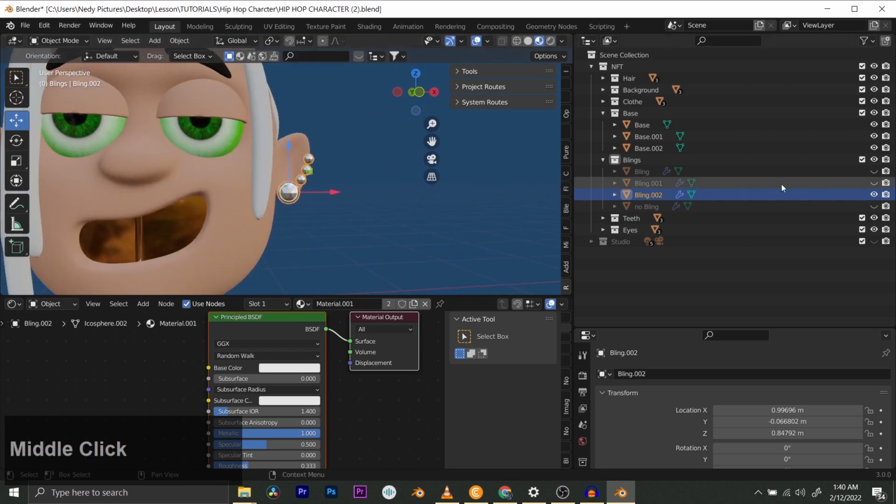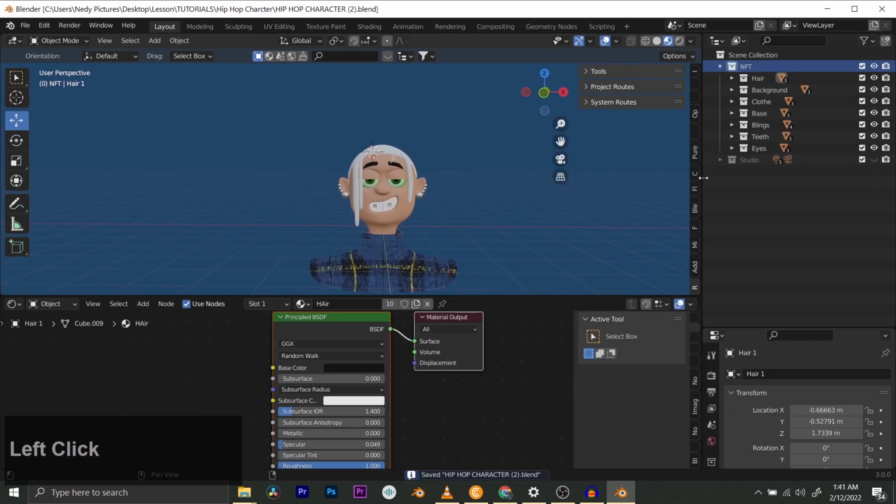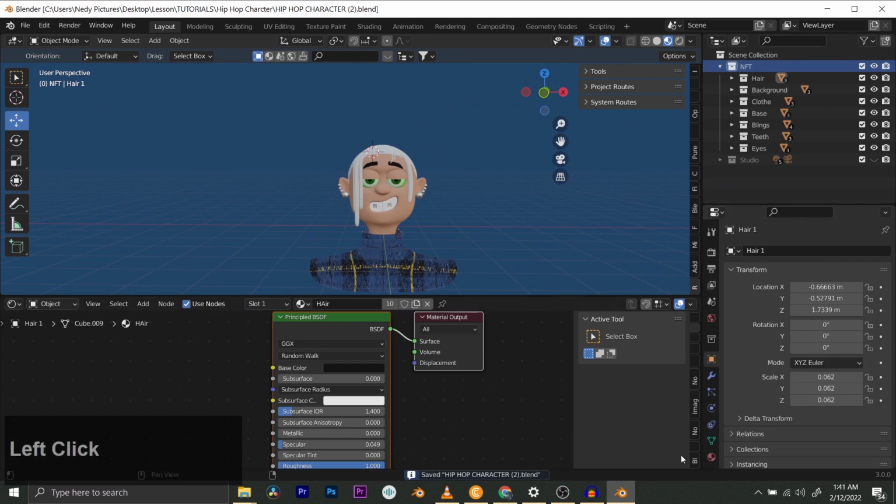This is one, this is another one, this is another one for the teeth here. This is the empty space, the empty pot. So just turn everything on here again. Save your work as you're working in Blender, because Blender can disappoint you at any time.